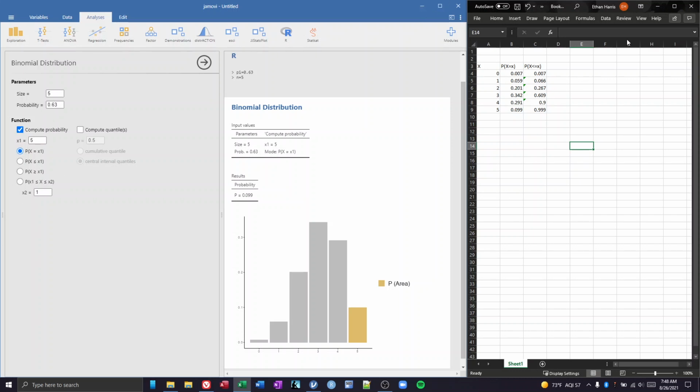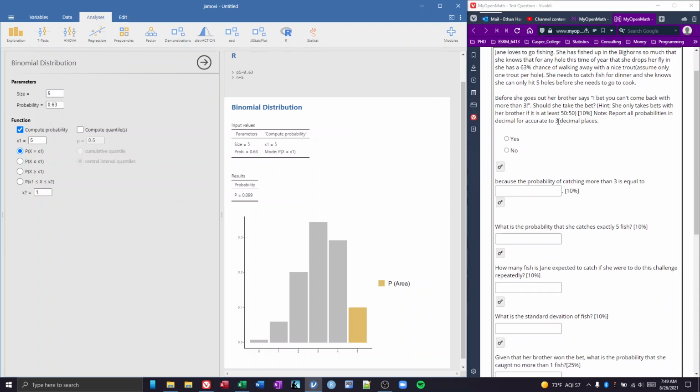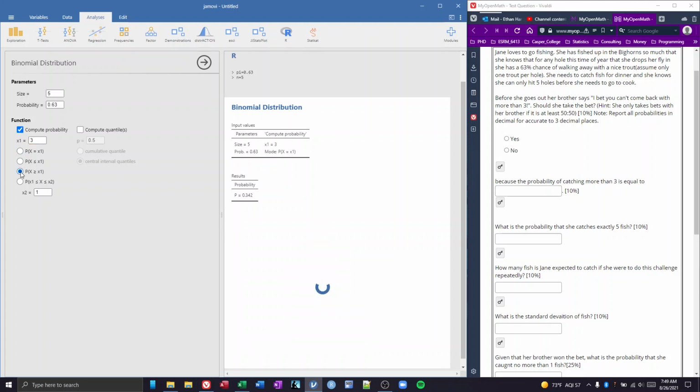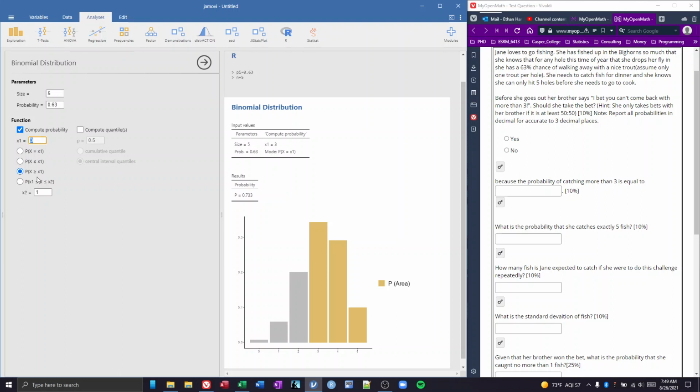Okay, so let's go back to our problem. And so we're looking at this question. She says, before she goes out, her brother says, I bet you can't come back with more than 3. So let's see, what is the probability of coming back with more than 3? So let's compute this probability, change it to 3, and say greater than or equal to. Now, we have a problem though here, because we said greater than or equal to 3, but her brother is just saying come back with more than 3. So we don't have just a greater than symbol here. So if we want to do greater than or equal to, we need to change this to greater than or equal to 4. And now we're at highlighted of greater than 3.